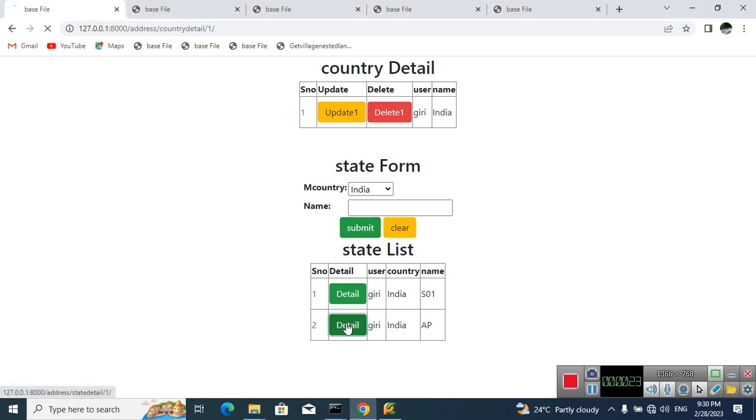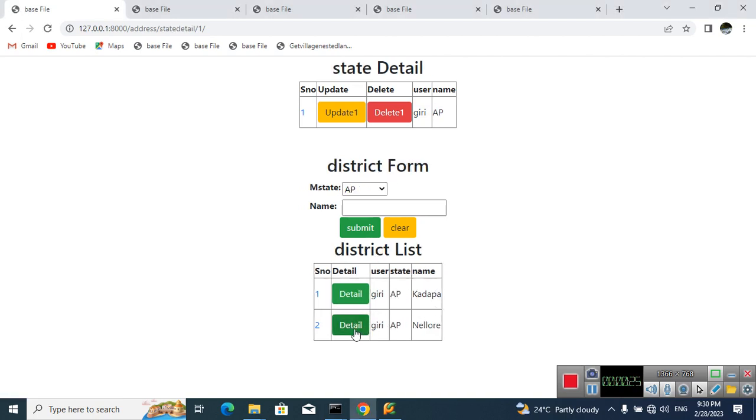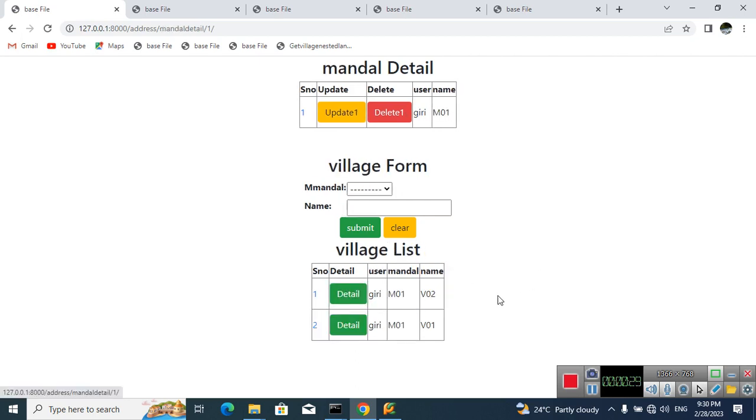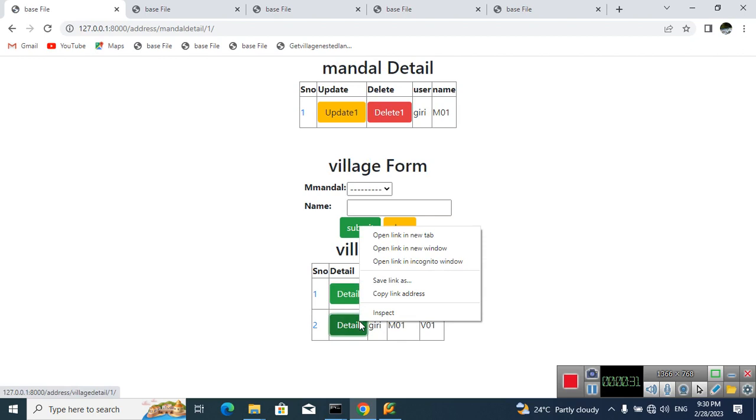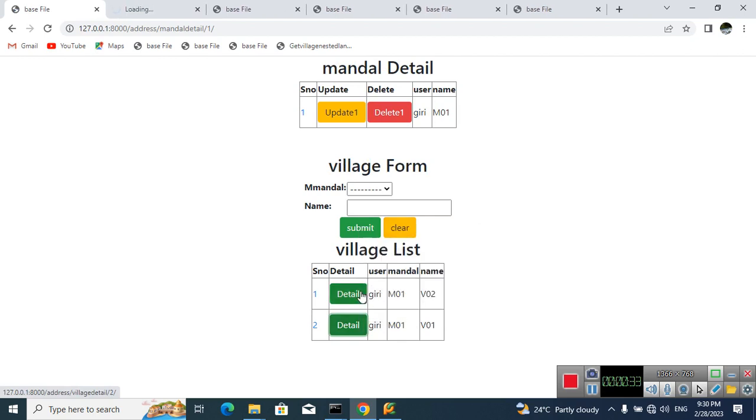In India, a particular state is selected. The first particular district is selected. In that district, a particular mandal is selected. Again, in that mandal, a particular village land boundary is selected. Here, the existing database has two village land covers.